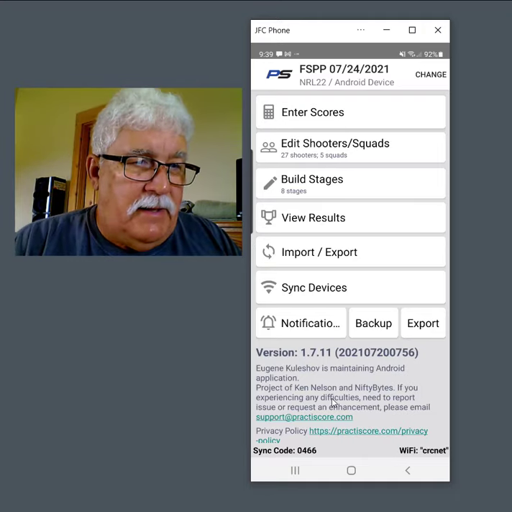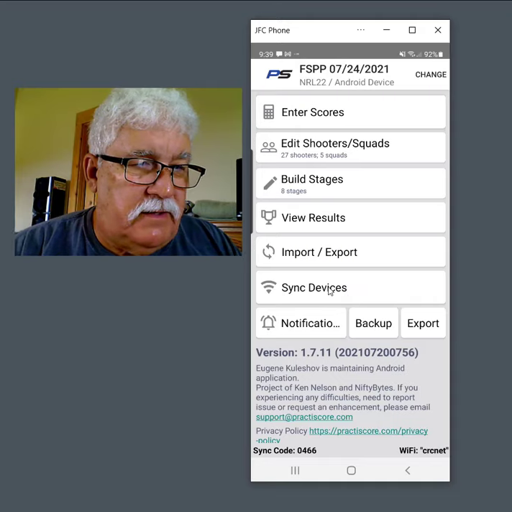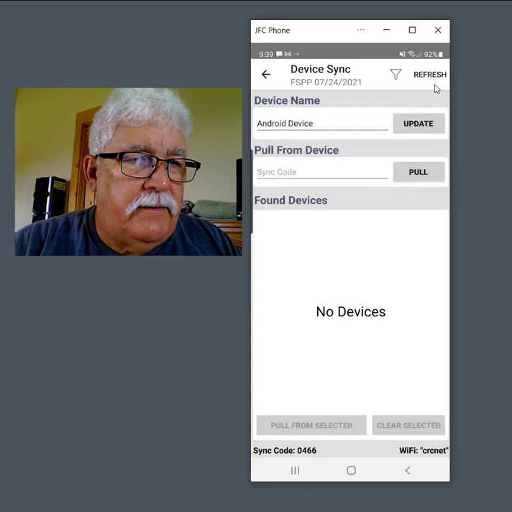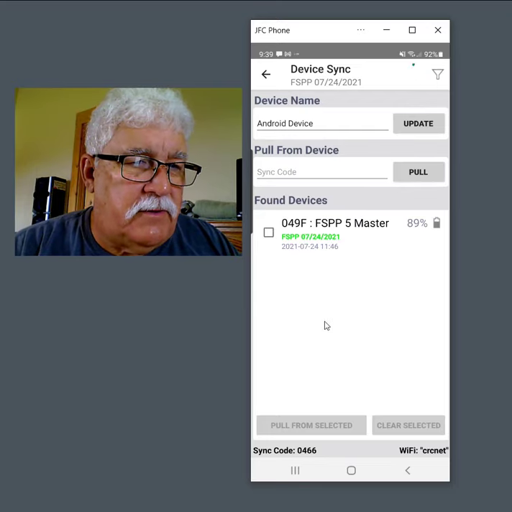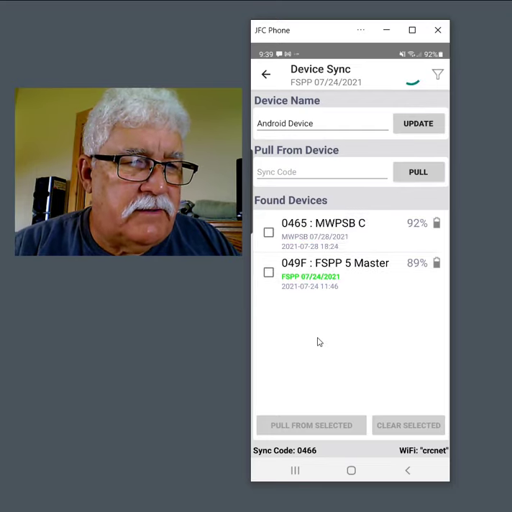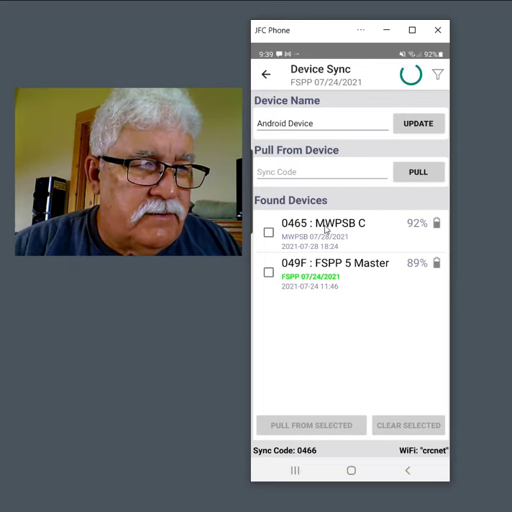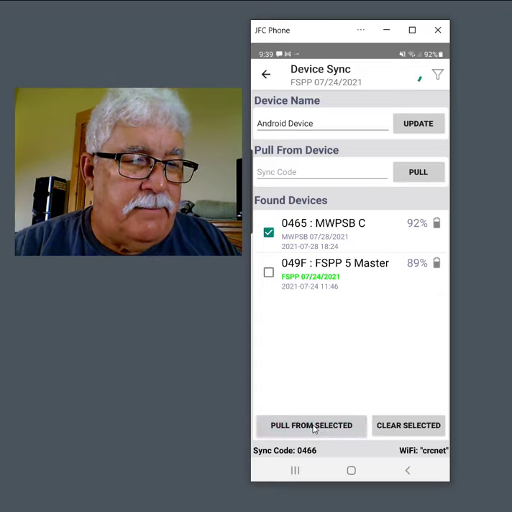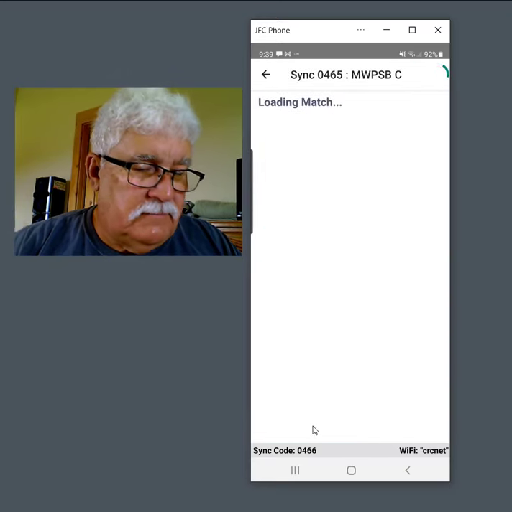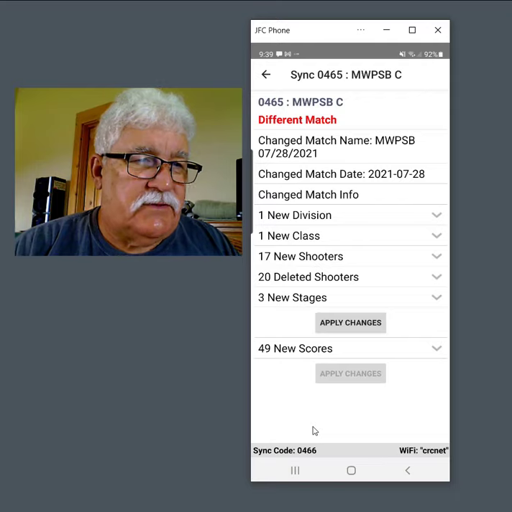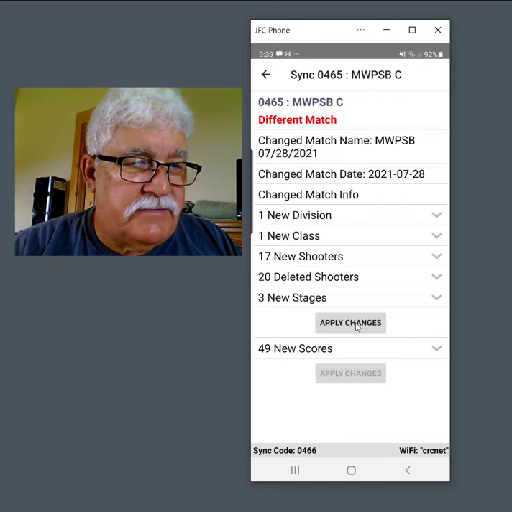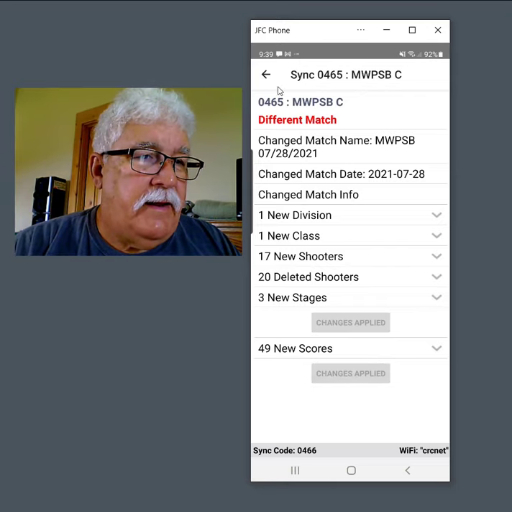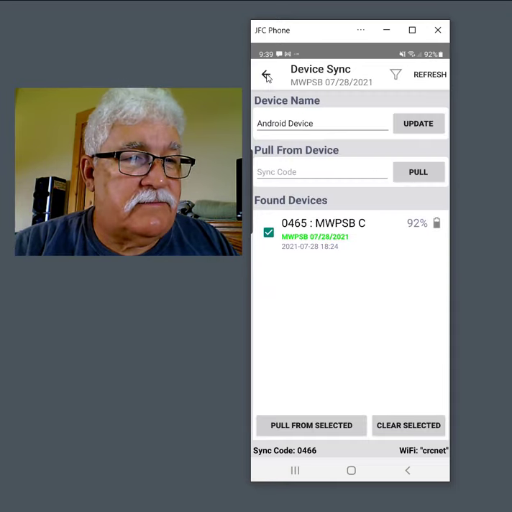If you're with the pin blasters, what you do is you go to sync devices, and so you clear that. You go to refresh up here and pull them all in. Come on, pin blasters. There we go. So Midwest Pin and Steel Blasters, select that one. Pull that match in. It's got a bunch of people too and all kinds of scores. So you apply the changes to the match, then you apply the scores to it, and it does it just that fast. It's very fast.